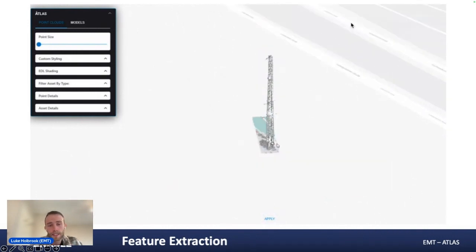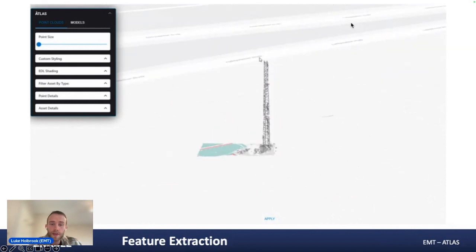Alternatively, you can use this as a different option to the cube-based sectioning that you saw earlier. If it's a slightly more complex shape, then you can use this polygon tool.